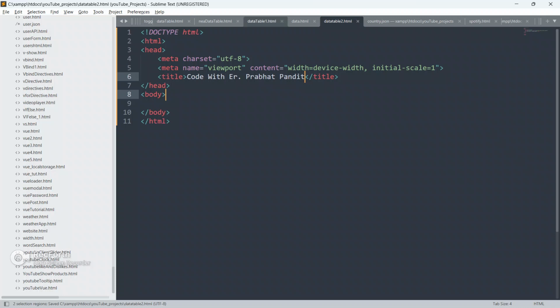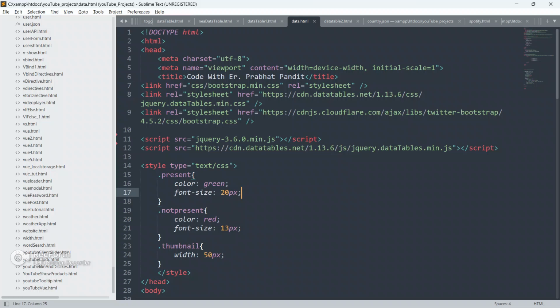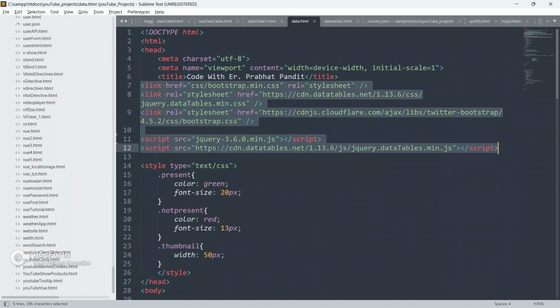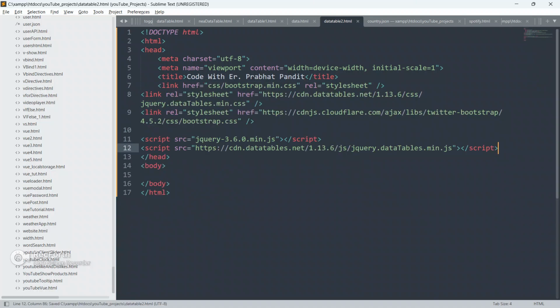Okay, so now first of all guys, let me just paste some of the CDN links from the example only. I will explain what the CDN link is all about. Just go here and paste it in the head section. As you can see guys, this link belongs to the Bootstrap file. This is the CSS file for Bootstrap, and this is the CSS file for data table, .min.css.